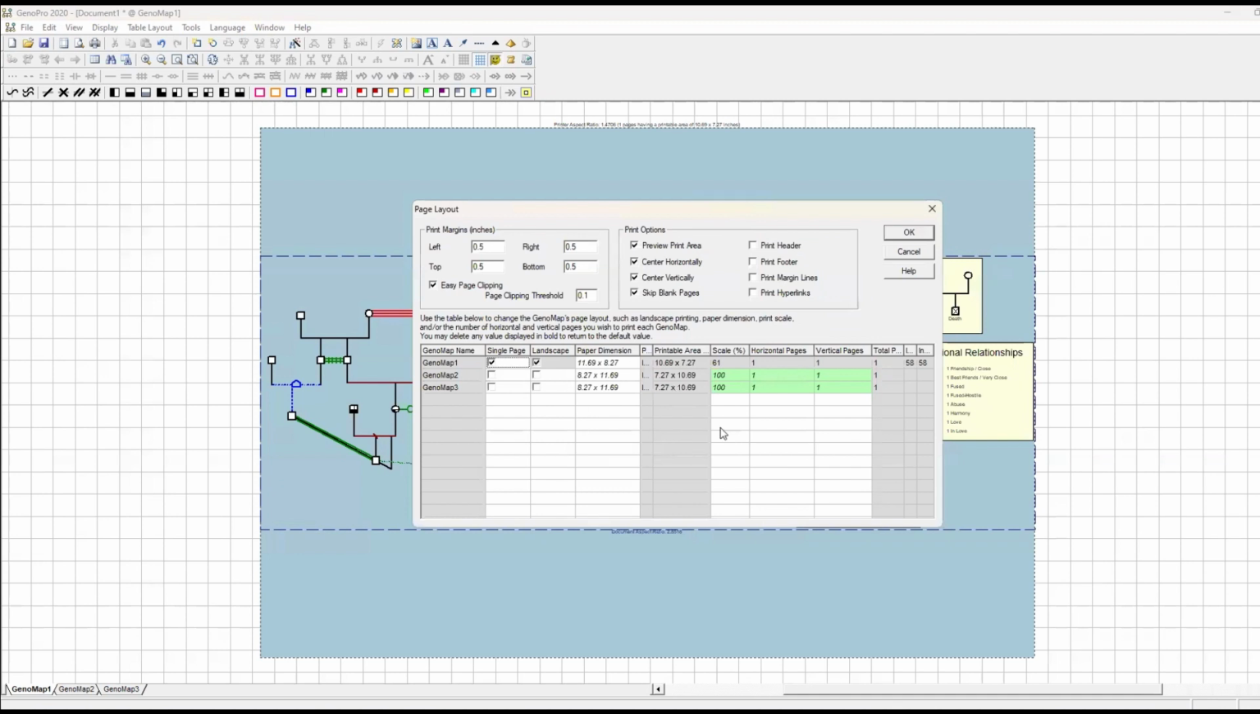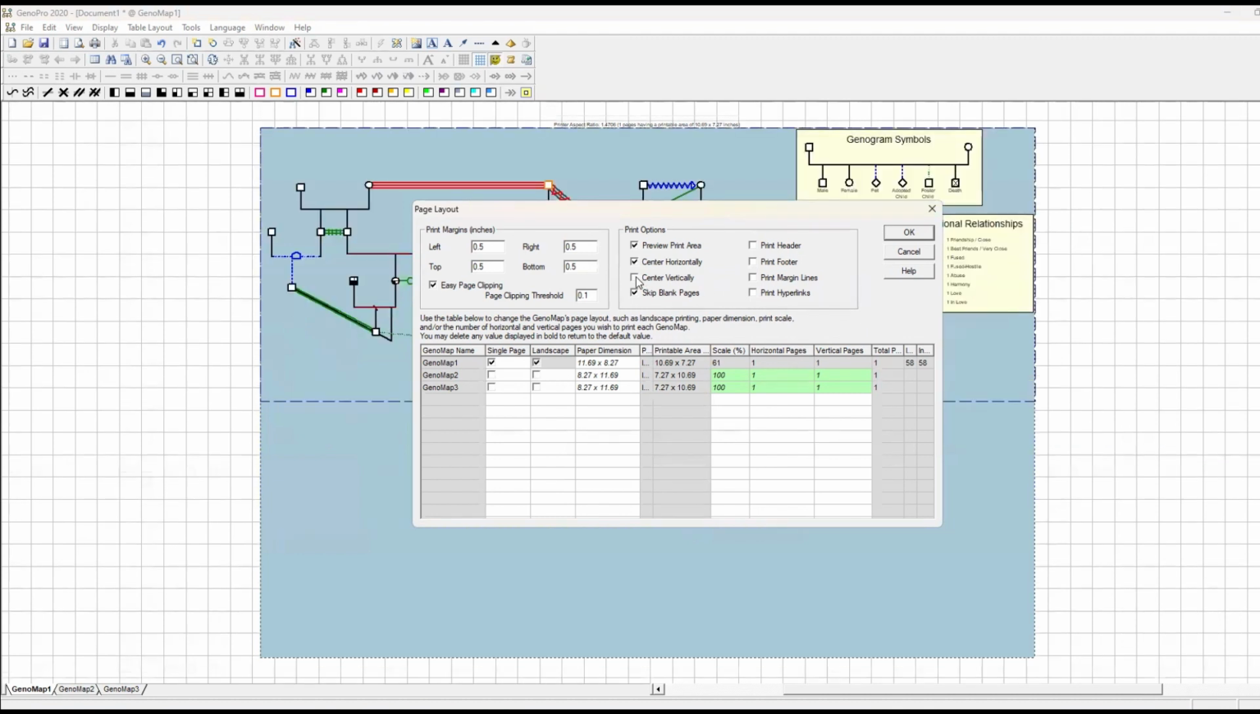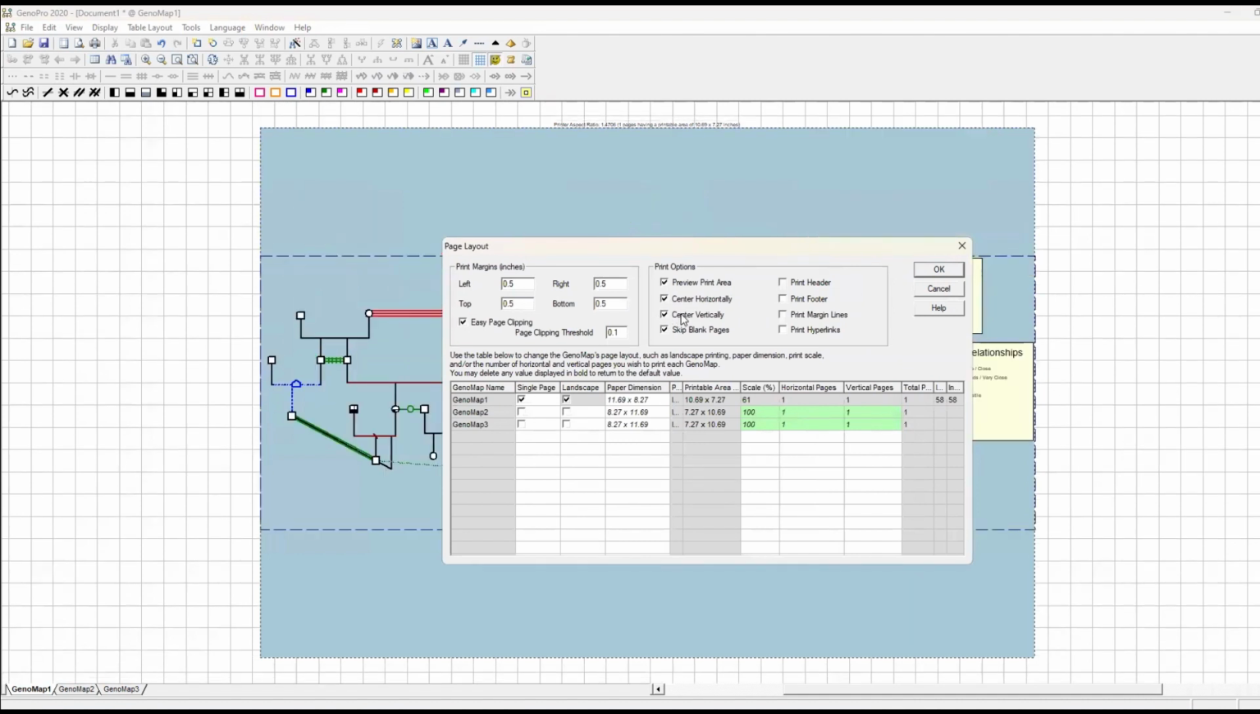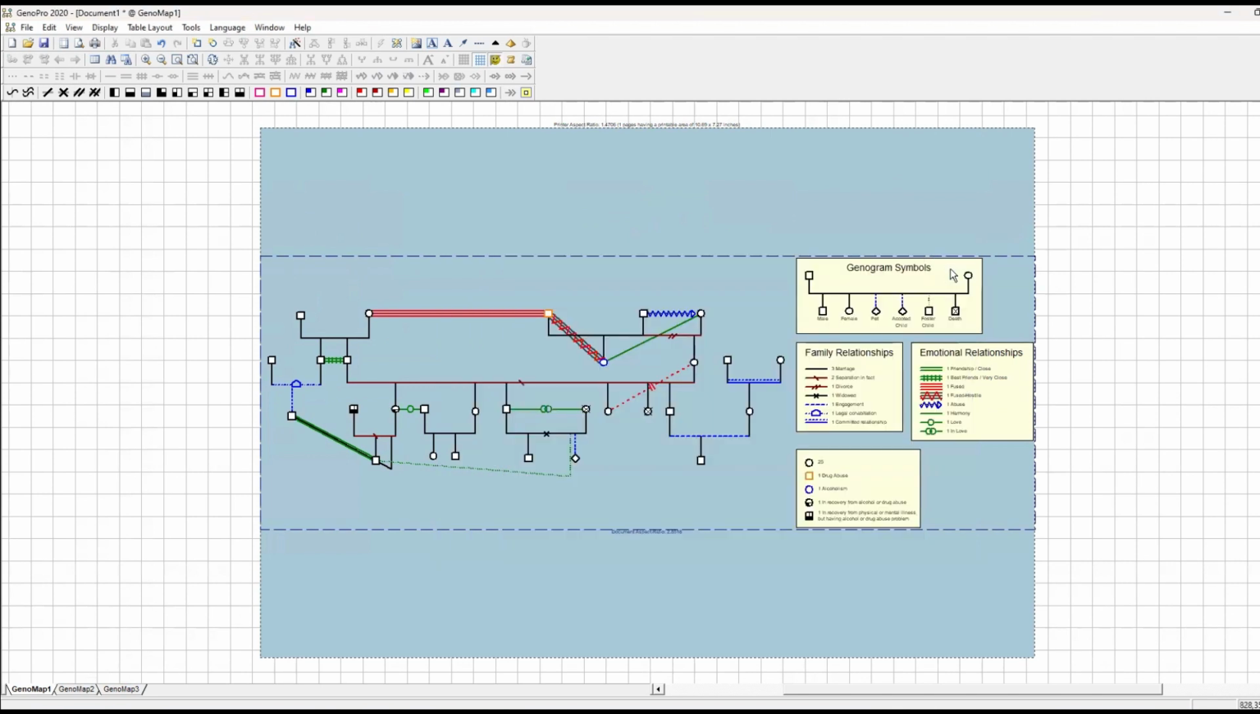Once we're happy with the positioning on the page of the genogram, you can see you can center it horizontally, and you can do different things to the genogram depending on what your preference is. So for the purposes of this, we'll keep it where it is. And then we'll click OK to save it.